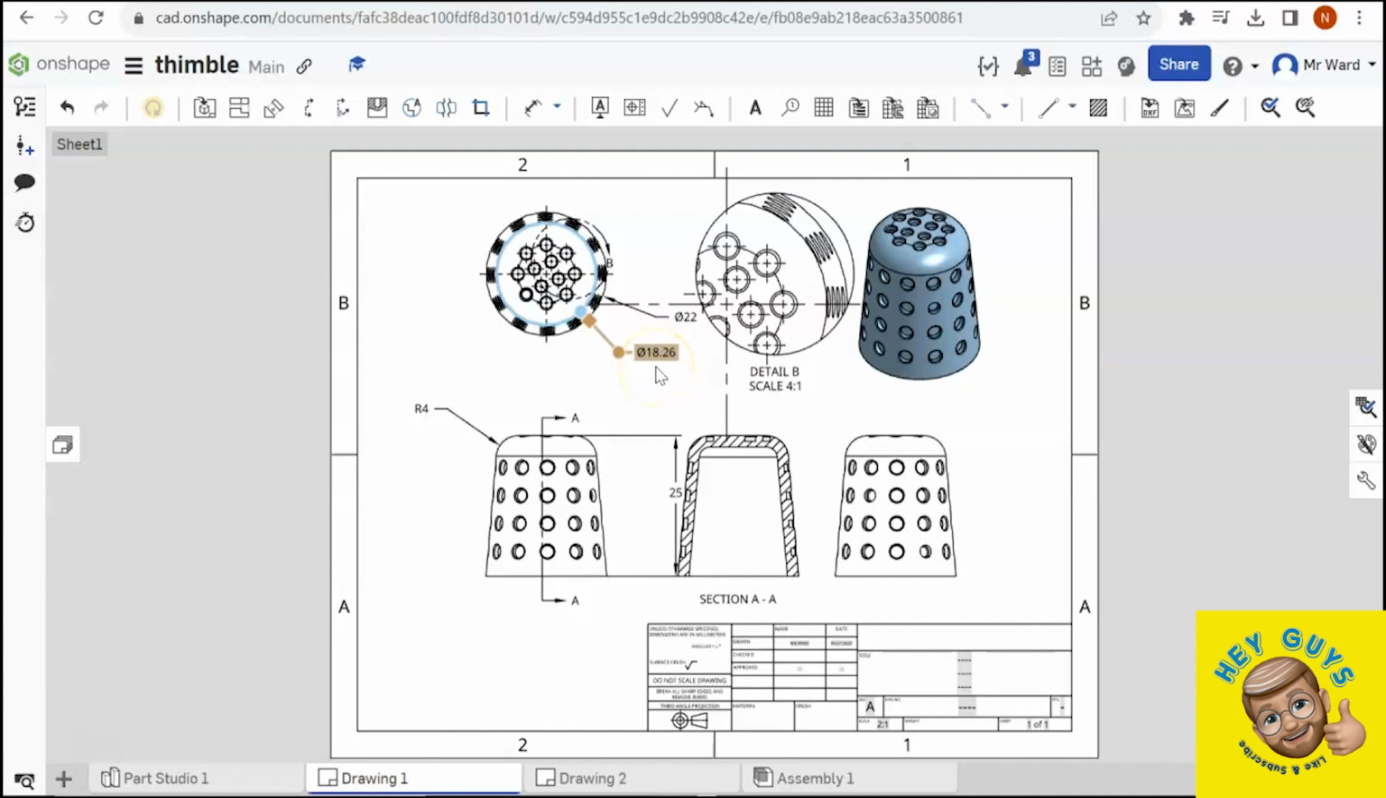Now when you do a detail view, even though there's a little B right there, you want to add a leader line. To do so, hover your mouse over the circle and right click and say add leader. You can see that as I move my mouse around, it's going to change the way that leader line looks, and if I'm not happy with, say, where the arrow is, I can move that arrow.